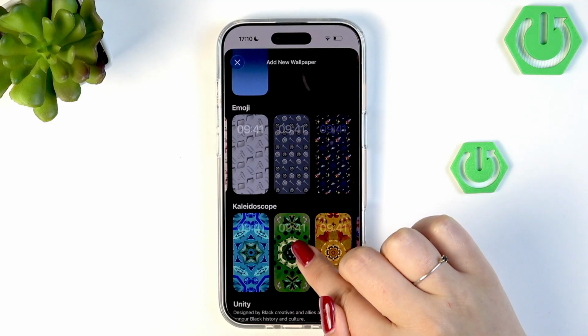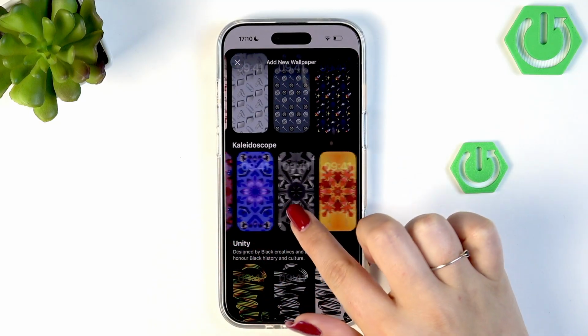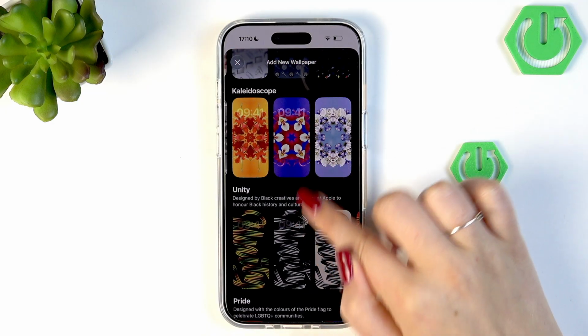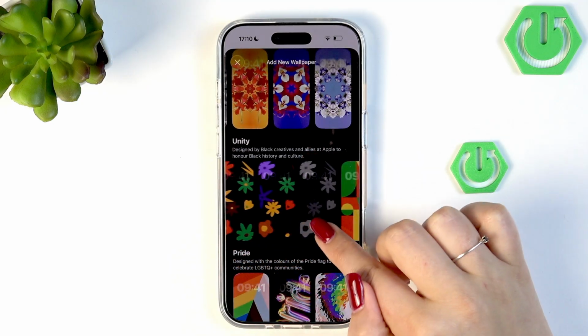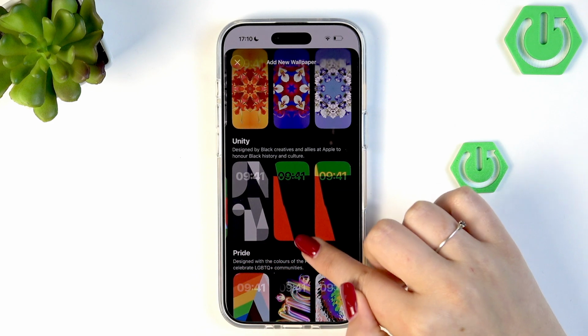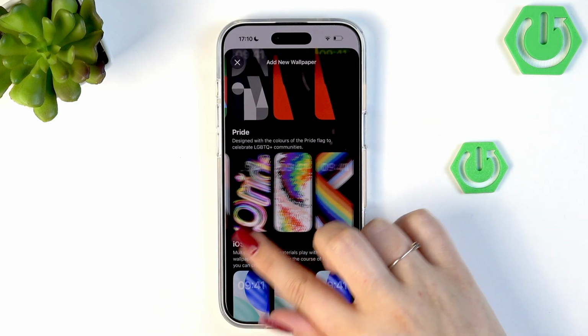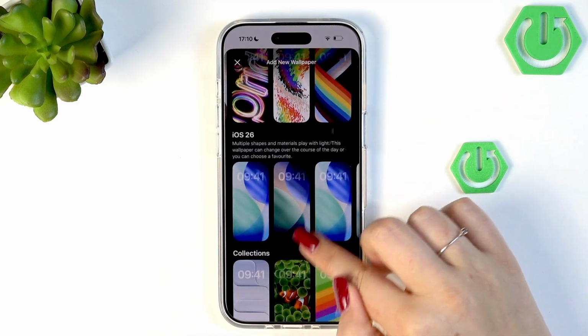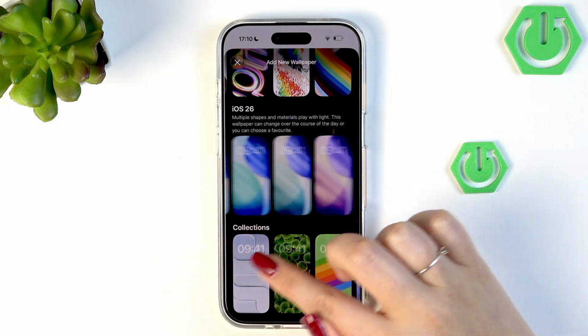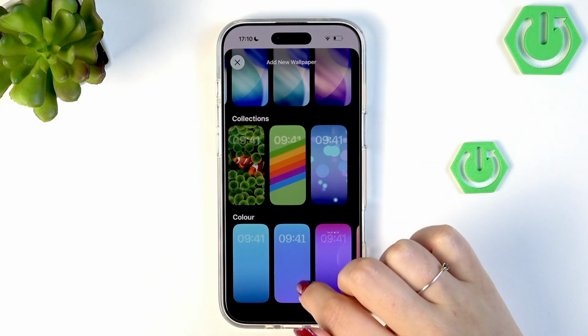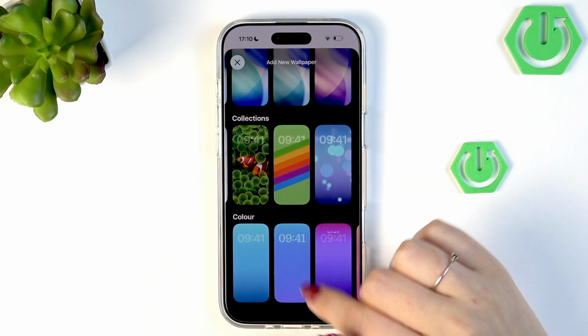They are really interesting. We've got also the kaleidoscope. This one is quite pretty. Here we've got something called Unity. And those options are also pretty. They are more or less abstract. Here we've got the Pride, which is connected with the Pride colors, iOS 26, so those which are more default. We've got also collections and the colors.